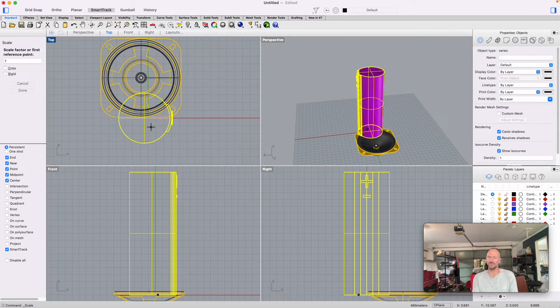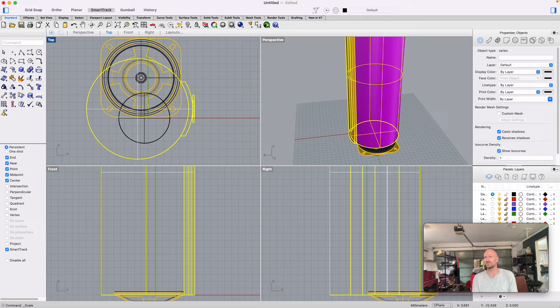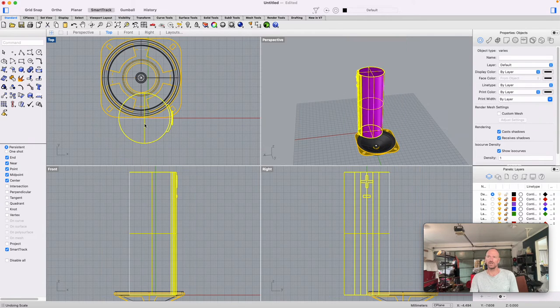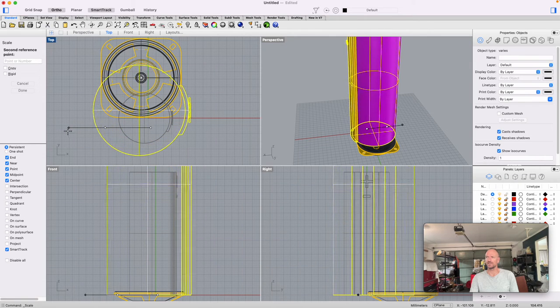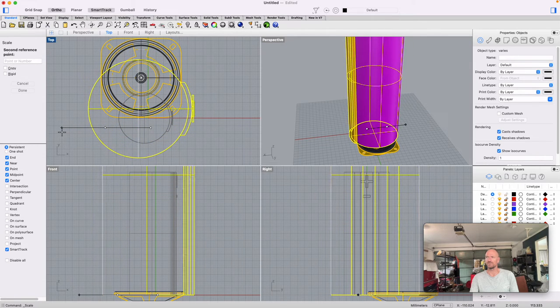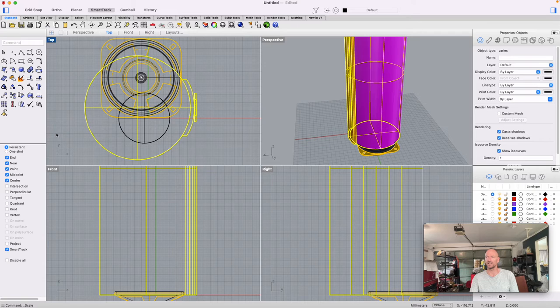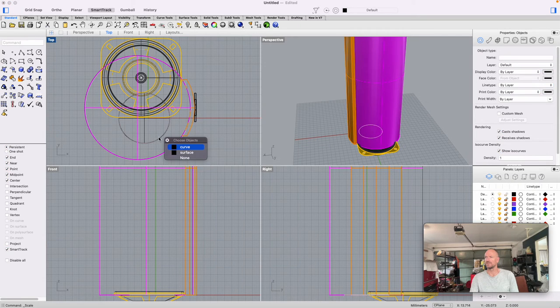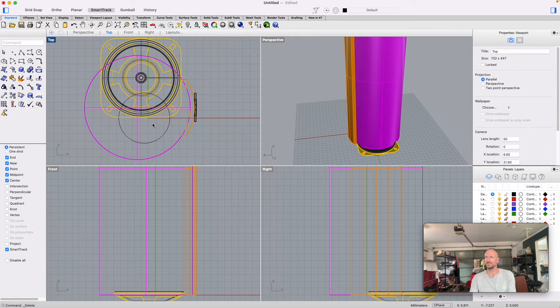Now if I wrote a number, so if I scale by 2, it will expand it to twice the size that it was. Or I can go scale, click once, hold down shift, click again, and then I can click however big I want it. Because I'm guessing a little bit, I'm going to click it like that. I think that's just, yeah, it's just old, get rid of that.